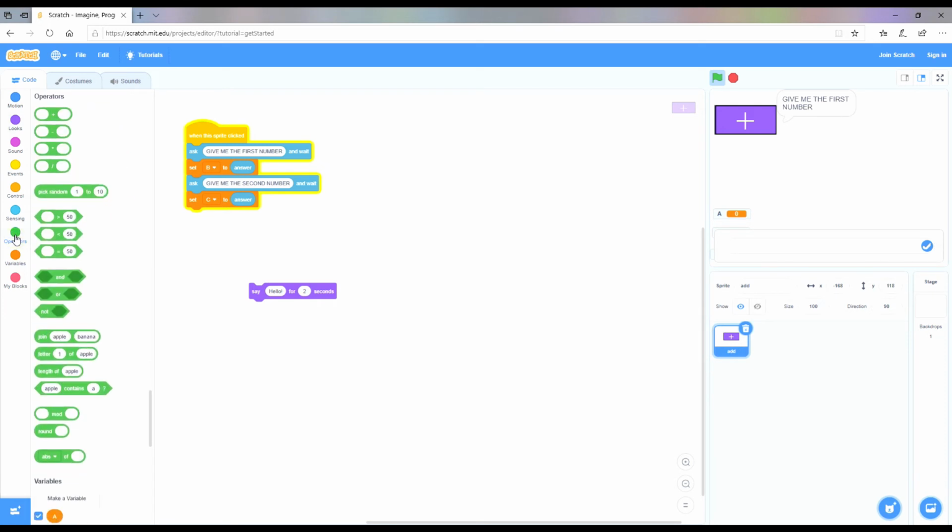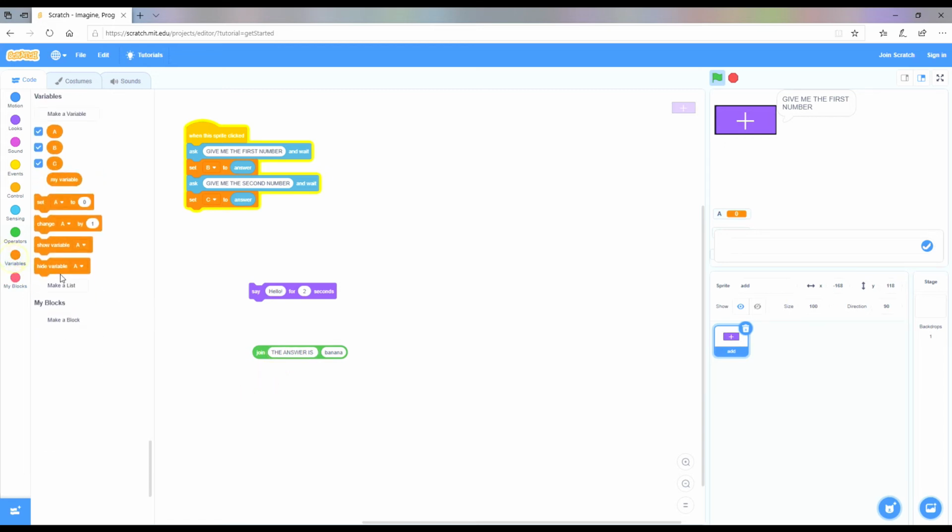We're going to go into the operators, and we're going to need this one that says join. So in the join, first part of it, I'm going to put "the answer is", and make sure you put a space at the end of that sentence. Then we can go back to our variables, and we're going to put A inside that, and we're going to put that inside the hello. So it will say the answer is A.